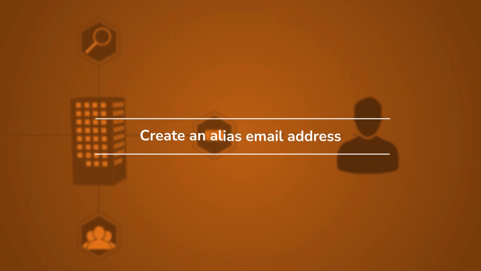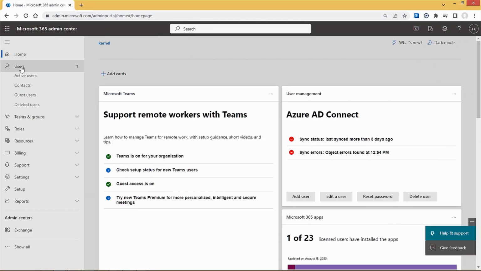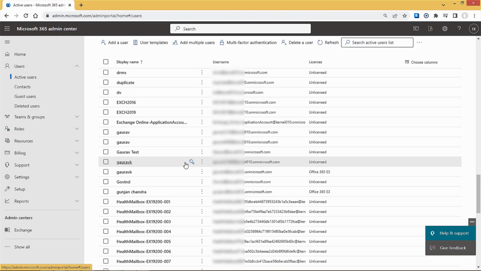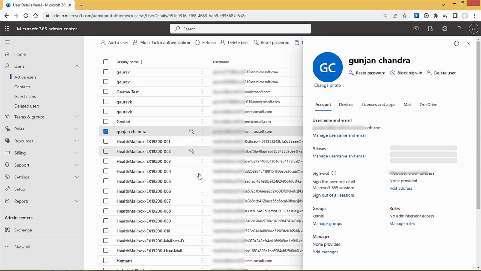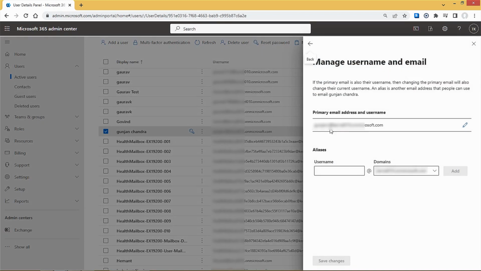First, let's create an alias email address. Head on over to the Microsoft 365 Admin Center and click on Users. Go to Active Users. Select the user for which you want to create an alias. Under Aliases, click on Manage Username and Email. Type in the username of your choice and save the changes.